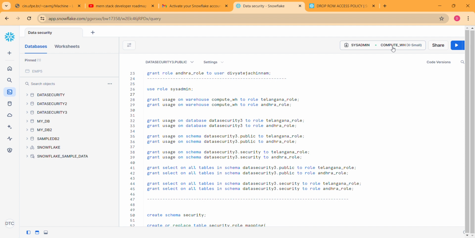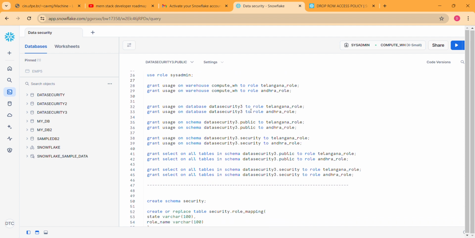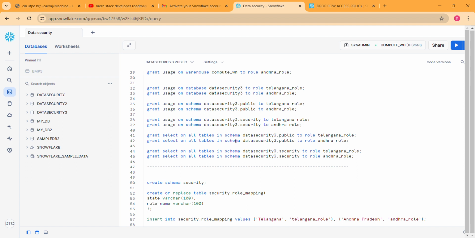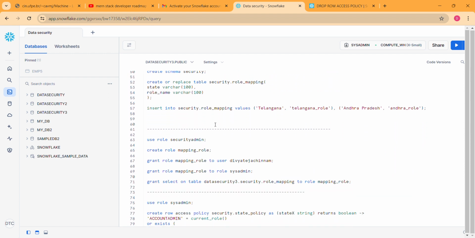Those are warehouses. A warehouse is important to run any command. I'm giving access to the databases, since the data is all in the database. If the user wants to see the data, he should have access to the database as well as the schema and the tables. So I'm giving these permissions. I'm also creating a schema called security.